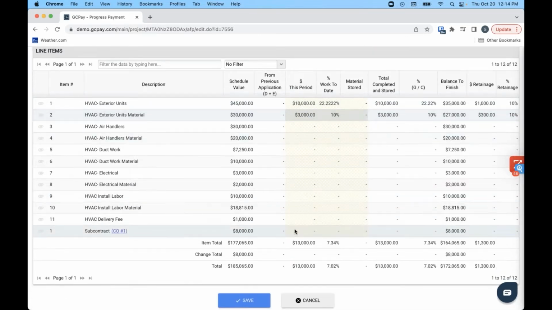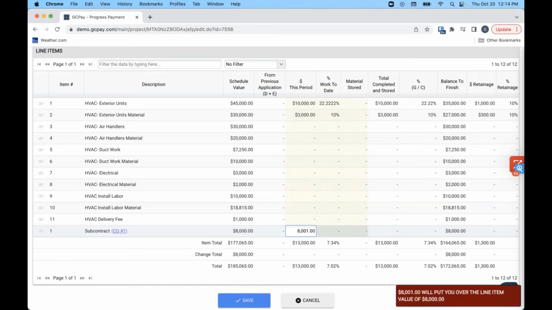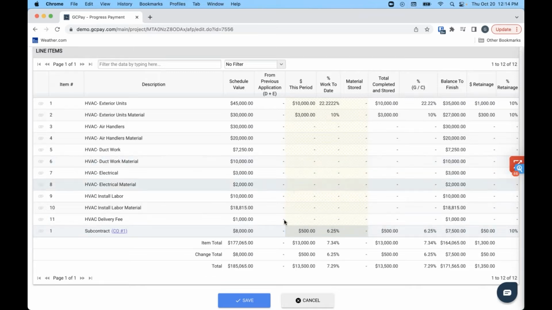So if a sub decides to come in here and for whatever reason, they accidentally fat finger a number and they're off by even 1 penny, GCPay is going to notify them. It's going to put up a rejection sign and will not let them submit this pay app until they make that correction. Okay, so now that we've done this, this looks good. You know what, let's add in another line for stored material just to show you guys how this works.